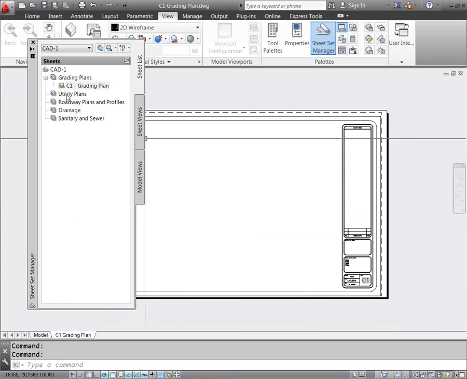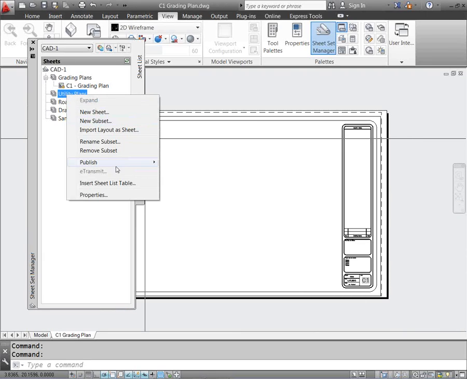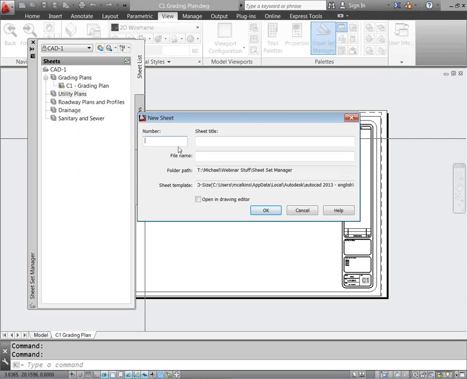You can also, once you've gone through, this is a nice little feature, one of the benefits. I'm going to go ahead and create a few sheets in here. Let's call this one just C2 and utility plan.